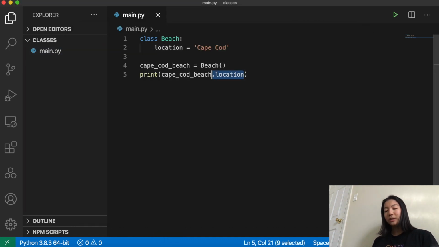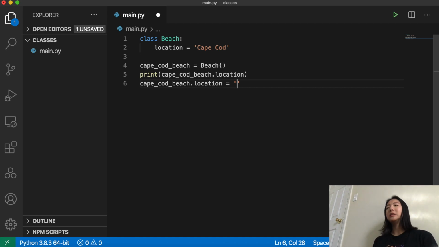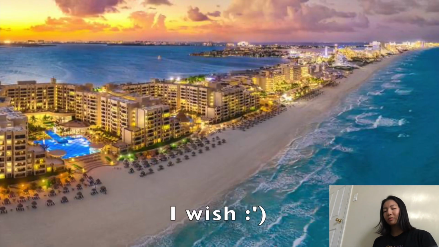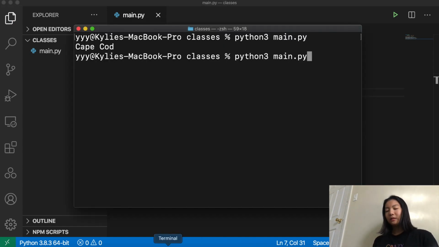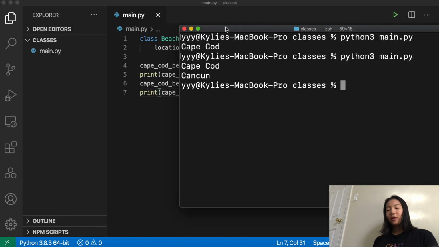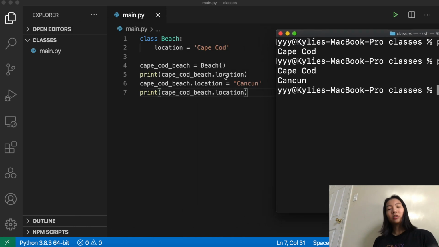What we can actually do is go into this instance and say, hey, this location, we're not in Cape Cod anymore. We're going to Cancun. So if I do that and then I reprint this location, let's see what happens. So we see that the first time it prints, after we create this instance of the object, it prints out Cape Cod because that's what its default is set to. But then if we change it by changing the attribute like this, then we see that for this specific Cape Cod Beach, the location is now Cancun.